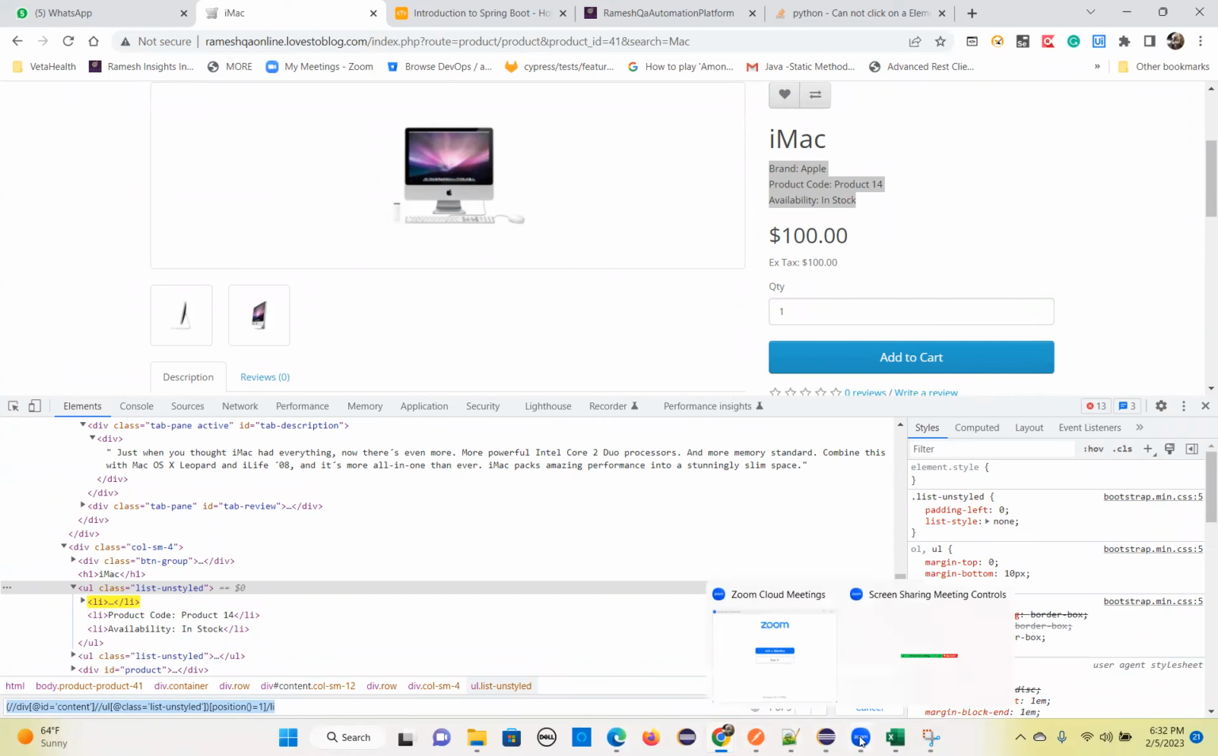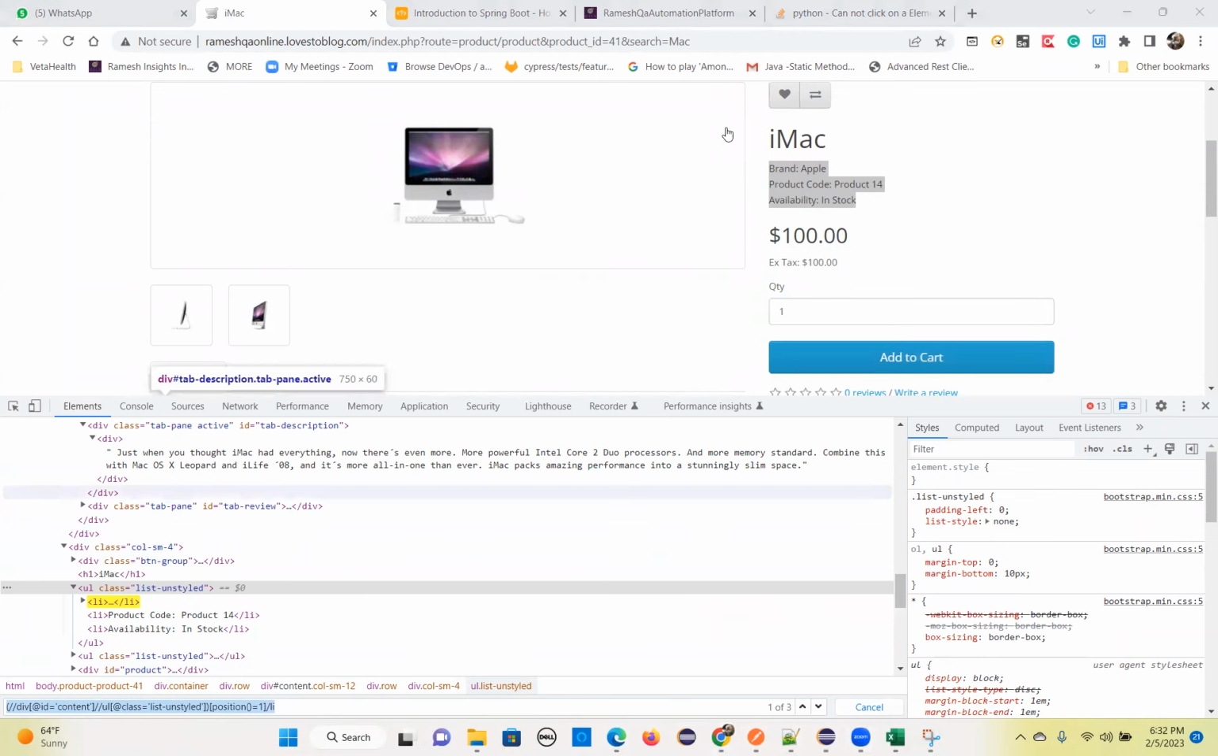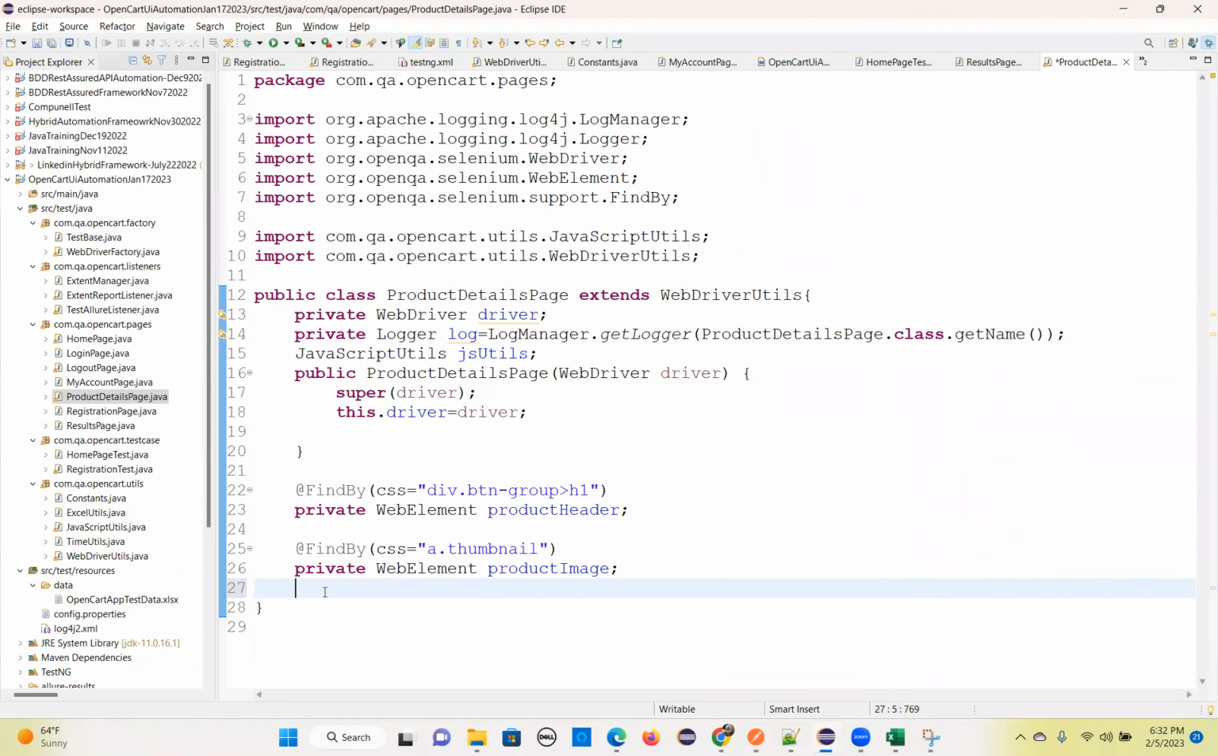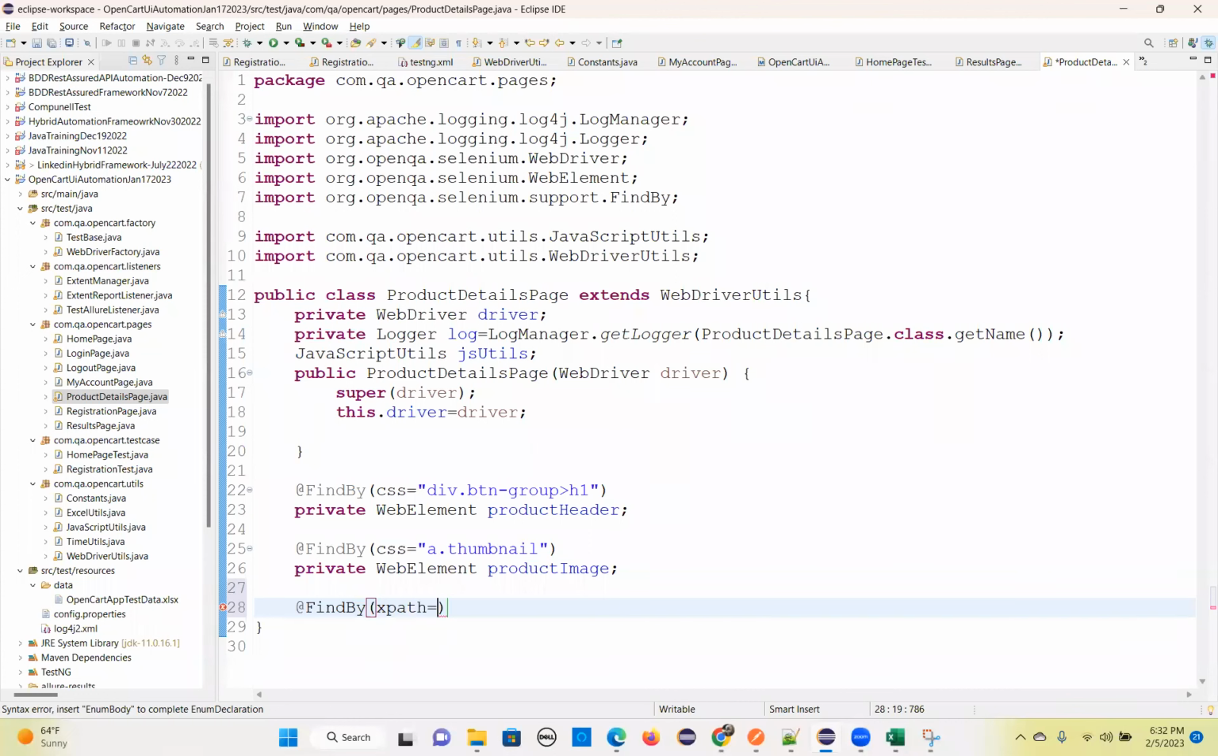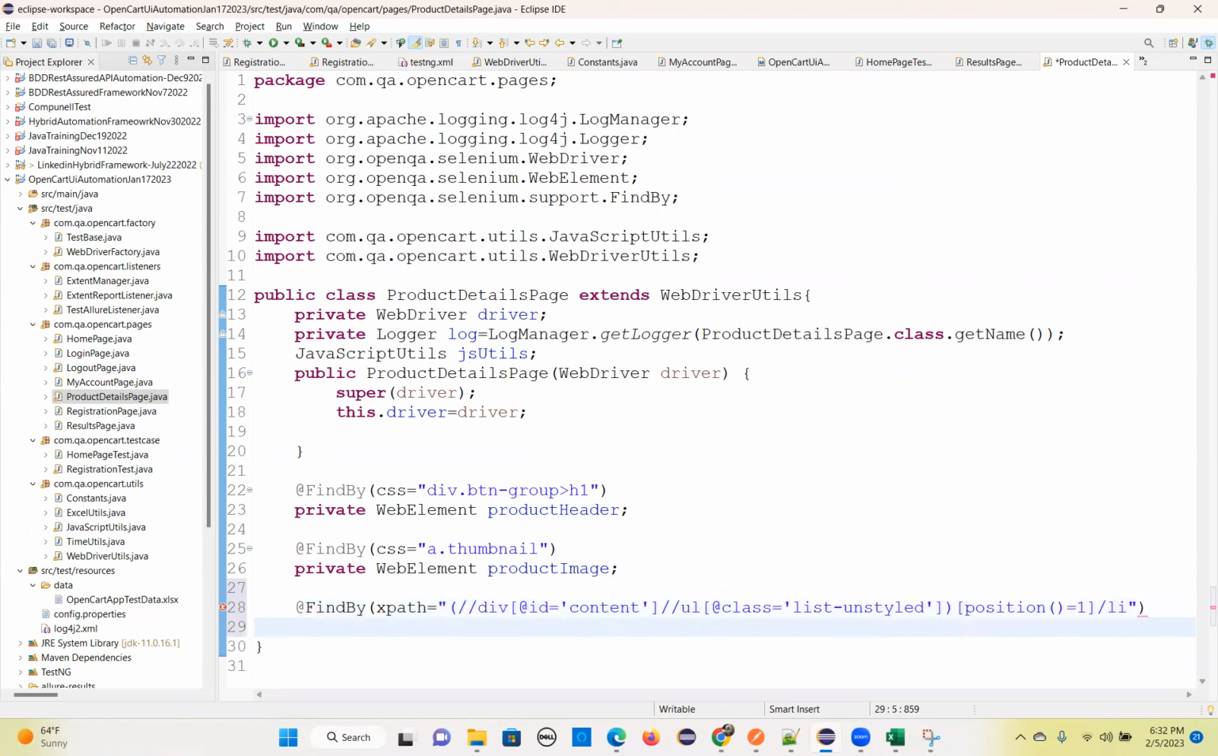So let me ping you guys. This is a bit complex, but yeah. Somehow we cracked it. Take that and write in the product metadata. So at the rate FindBy XPath. This is the XPath. Private WebElement product metadata.